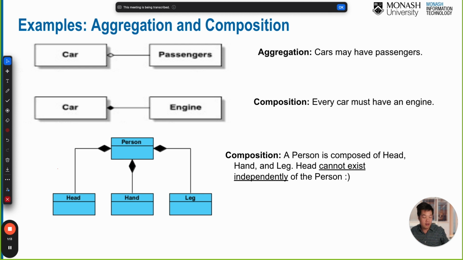All right, so here we can say that cars may have many passengers, but every car must have an engine. So we use the black diamond or just the white diamond here to describe the relationship.